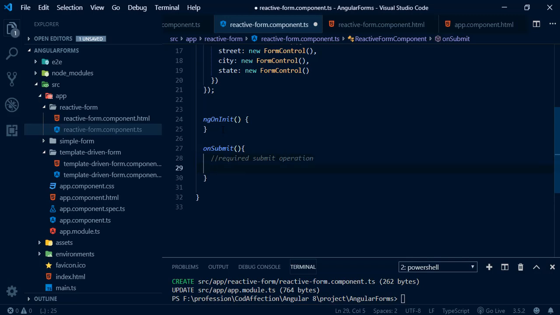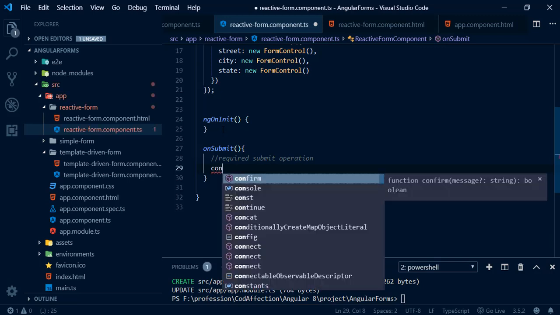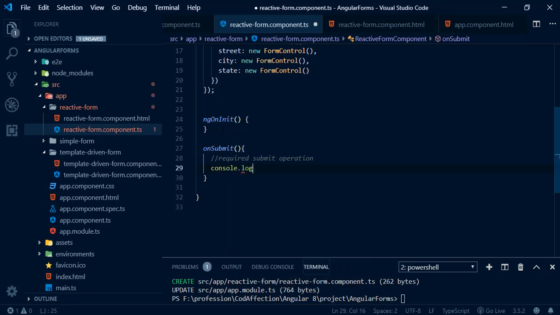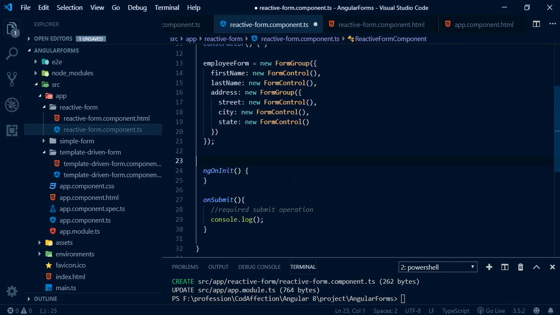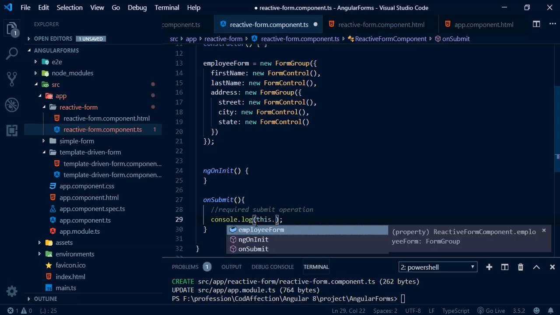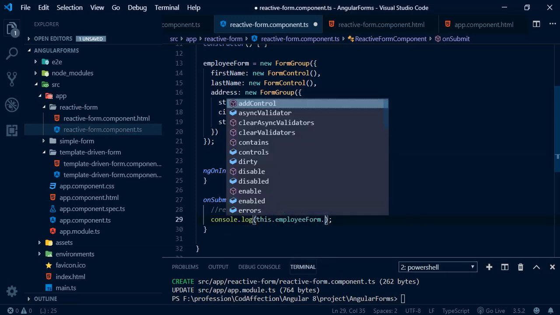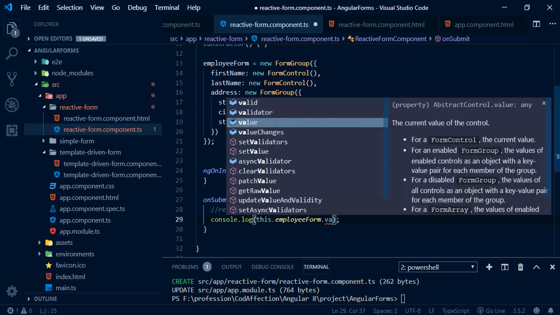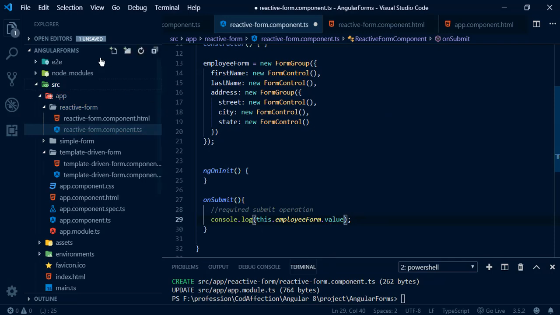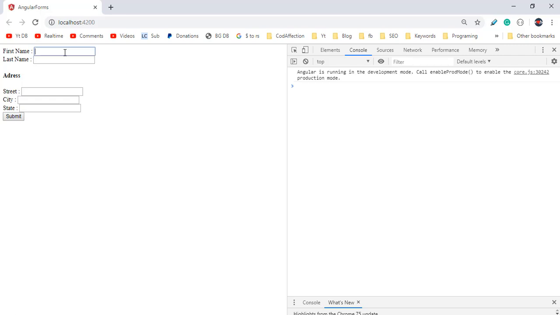After that, I will log the values from form controls. For that, we can do this: console.log function can be called. In order to display the values from these controls here, we can use this outer form group instance, employeeForm. We just need to do this.employeeForm.value property can be accessed. Let me save all of these modifications here and back to the application.